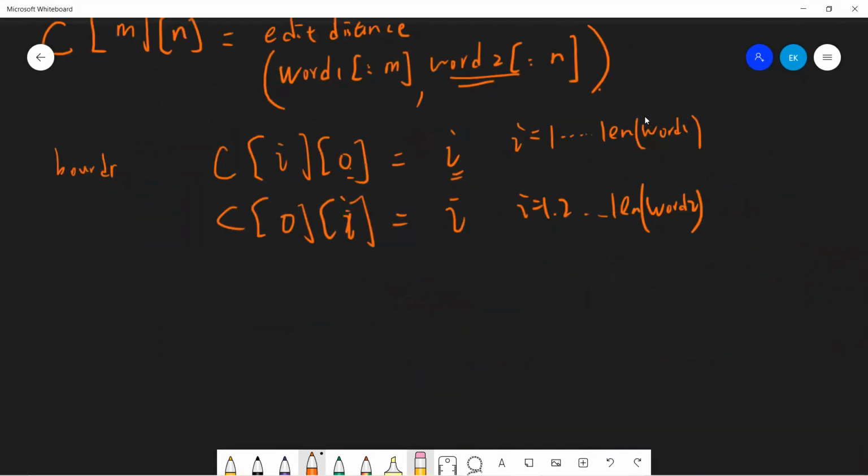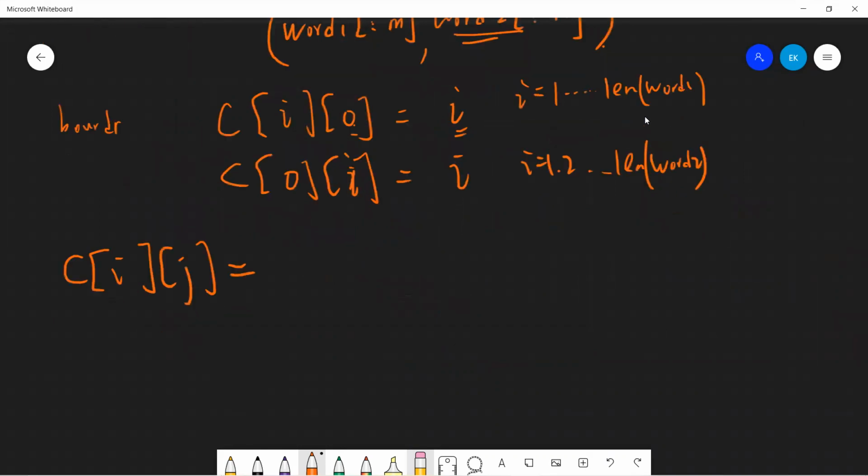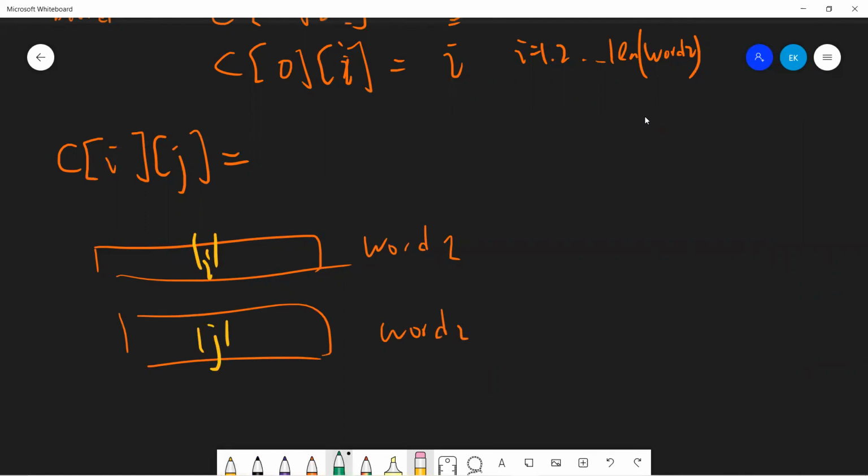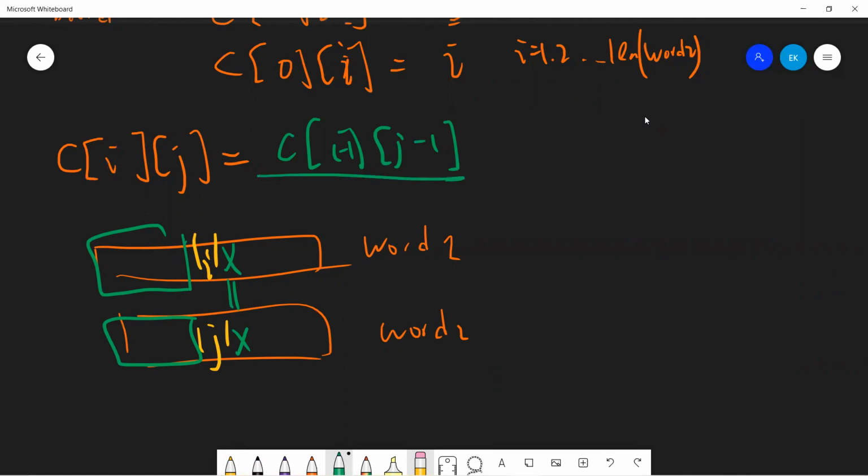Okay, so now we just need to do the transition equation. The transition equation is also simple. So what is C[i][j]? There are two cases. This is your word one, this is your word two, and let's say this is i, this is j. If this character is the same as that character, then you don't have to do anything, right? So in this case, your C[i][j] will be C[i-1][j-1]. There's no edit distance. You just do the same thing.